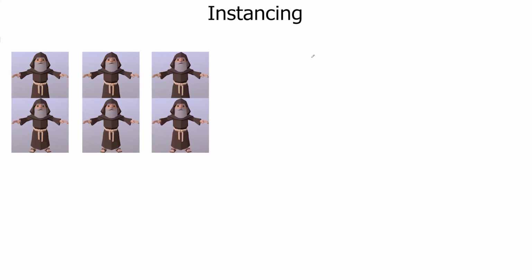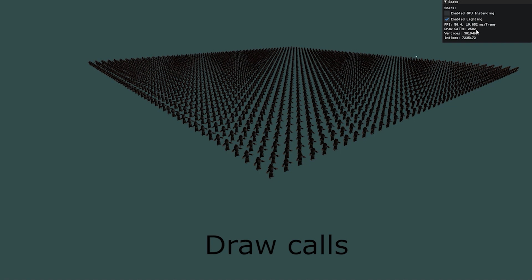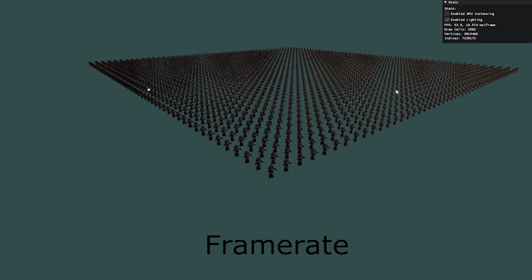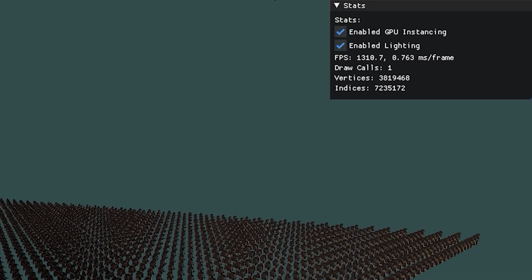In the last video, I explained how instancing works and how much performance gain I am getting after using it. In this video, I'll try to explain another optimization technique named batching.